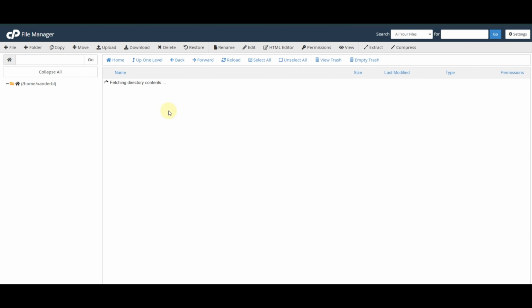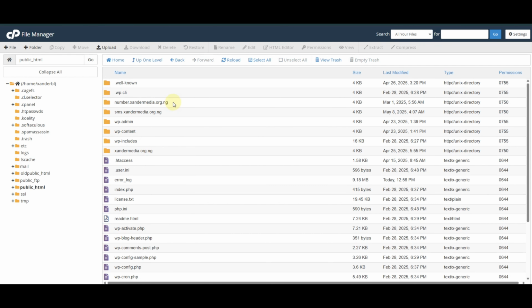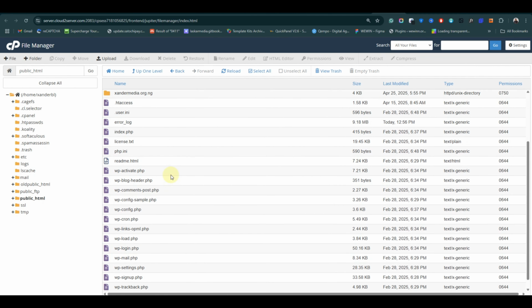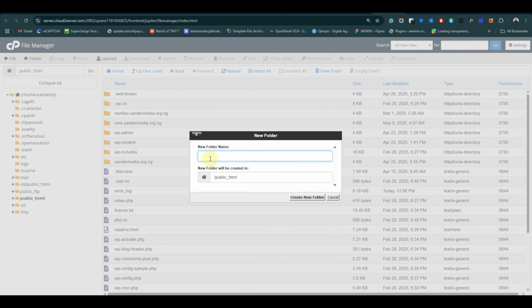Go to your cPanel, go to your file manager. I'm going to select my root directory, which is the domain name where I want to install this particular script. I'm just going to install it in a subfolder. So let me create a folder and give it a name. I'm going to name it broker. I'm going to install this script in this folder. Then we upload our script.